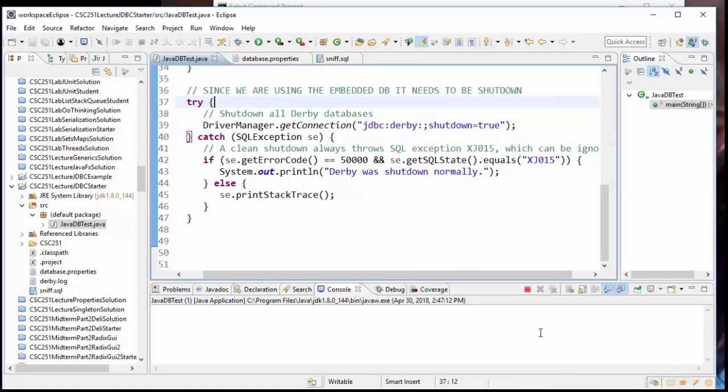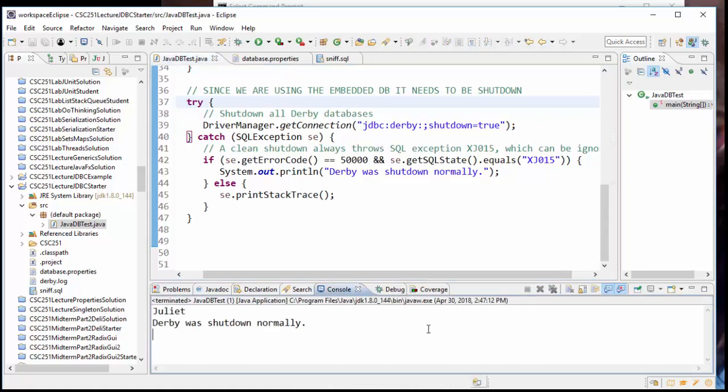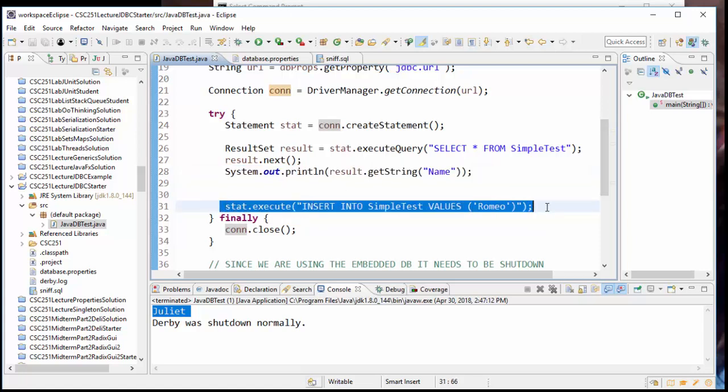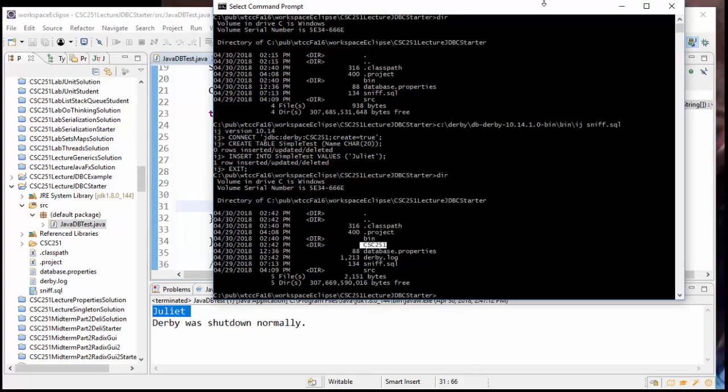And if I run that as a Java application, I get back the Juliet, which is what we inserted into the database using IJ, and I get back the nice comforting message that says Derby was shut down normally. Although we did notice that after I printed off what was in that database column, I executed an insert. So let's go see if we can figure out what our database looks like.